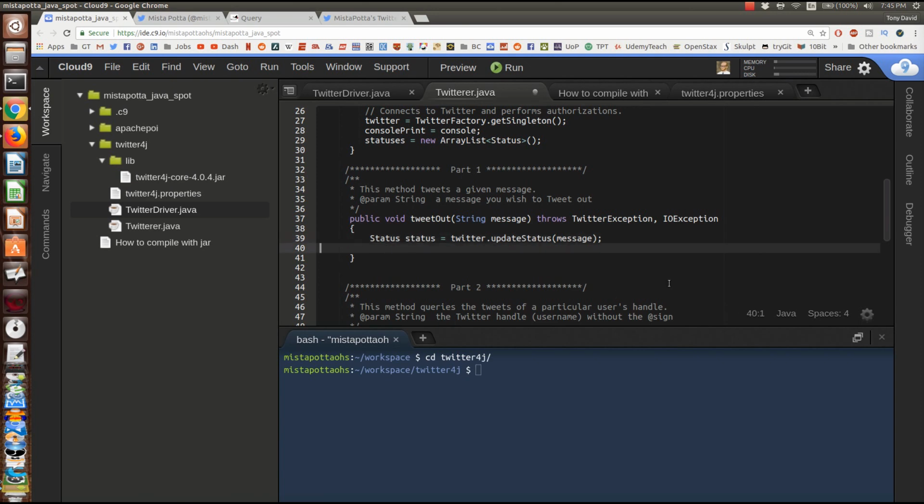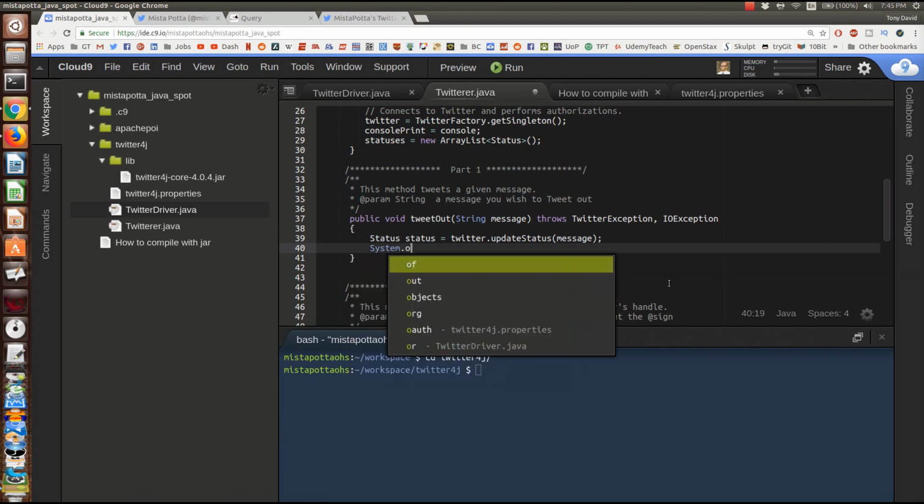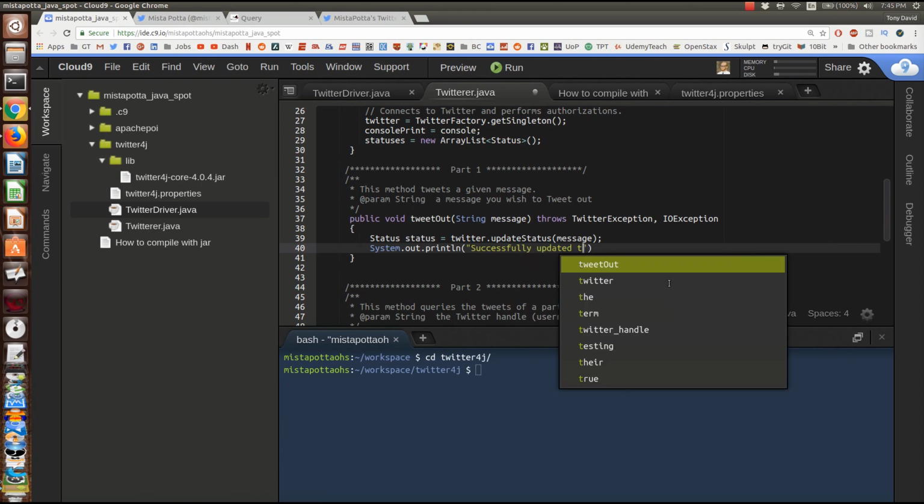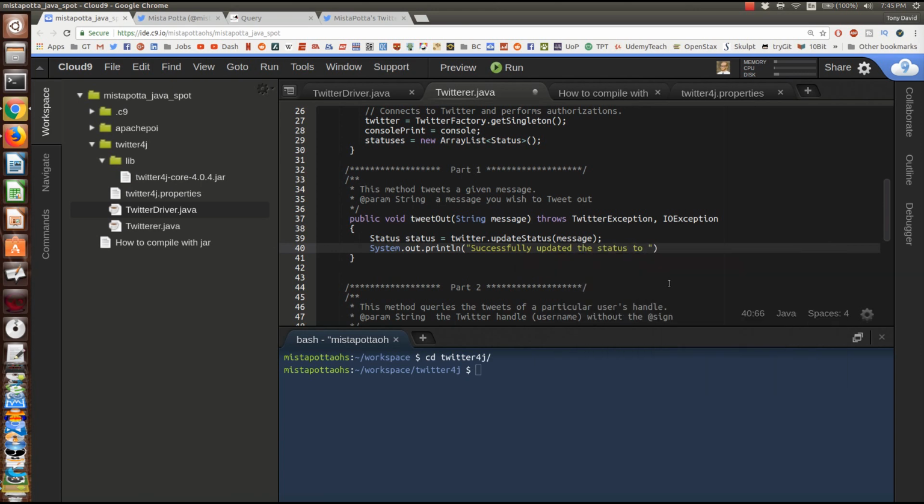So what I can do now is show on the screen that I did it successfully. So I'm going to System.out.println "Successfully updated the status to [" plus status.getText() plus "]." and close my quote. The purpose here is just to send the tweet and then tell me on the command line down here that I've successfully tweeted.